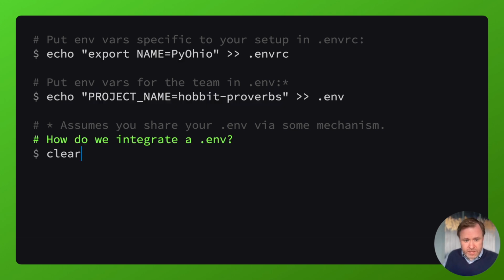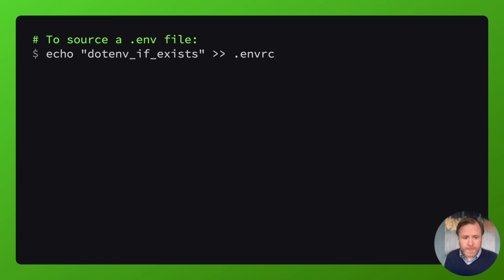Given all of that, if we have some of our environment variables in .envrc and some in .env, how do we integrate a .env into Direnv? Direnv has a standard library of functions that can be invoked. One of those is dotenv_if_exists, which will load the .env file.